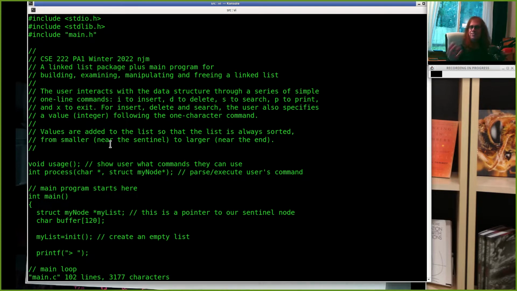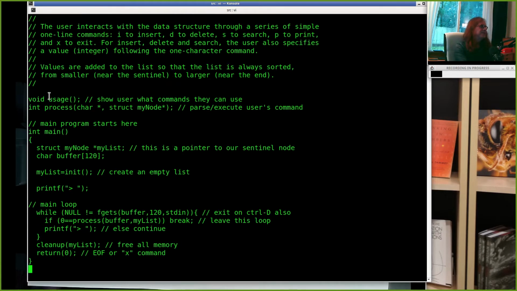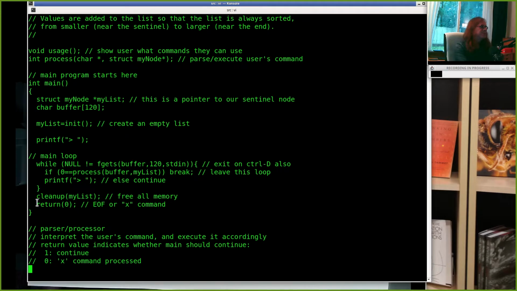So that's not the whole write-up of PA1, but it gives you an idea. Is this a game I can play? Is this something that will browse the web? Oh, this is a linked list package plus a program for interacting with it. So it's just sort of the executive summary of what's going on, plus your name and such. And so I have some function prototypes, and then my main program.